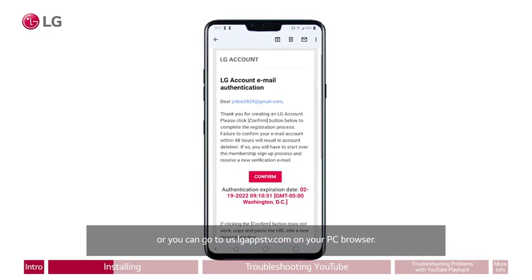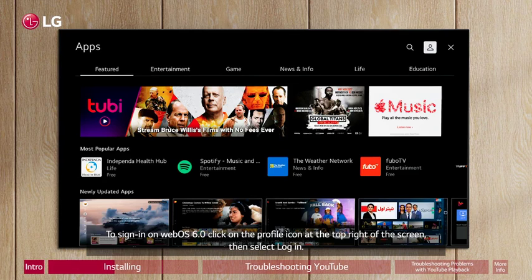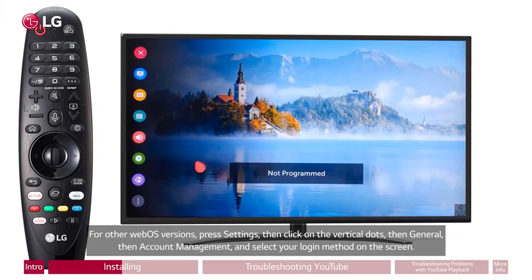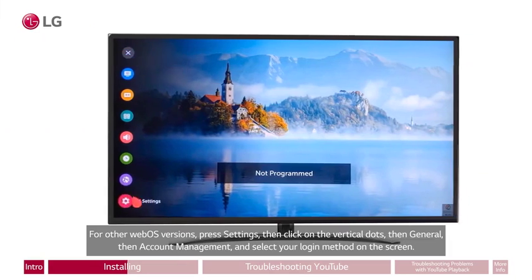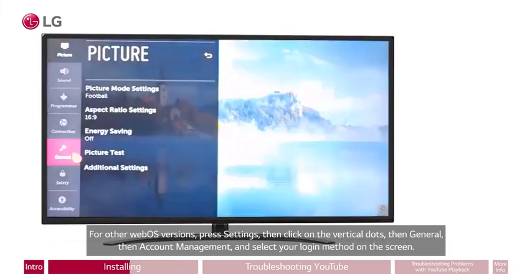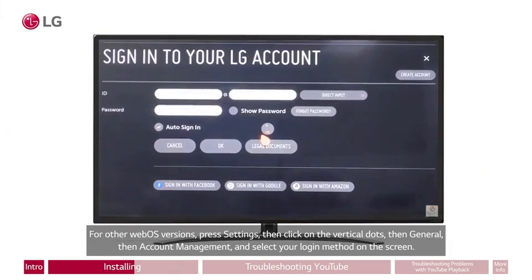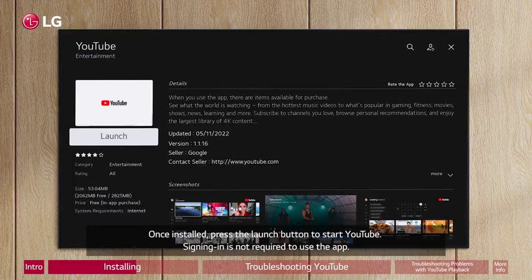A mobile phone appears and the user logs into the ThinQ app. They create an account. To sign in on WebOS 6.0, click on the profile icon at the top right of the screen, then select Login. On a TV screen the user clicks the profile icon. A circle appears around Login on the drop-down menu. For other WebOS versions, press Settings, then click on the vertical dots, then General, then Account Management, and select your login method on the screen. The user proceeds as described on the TV screen.